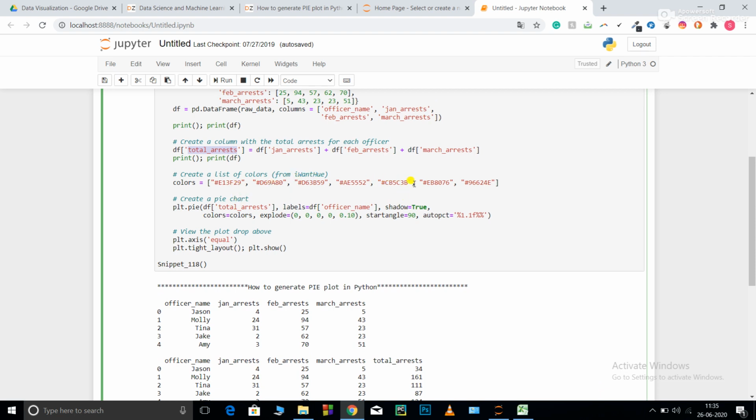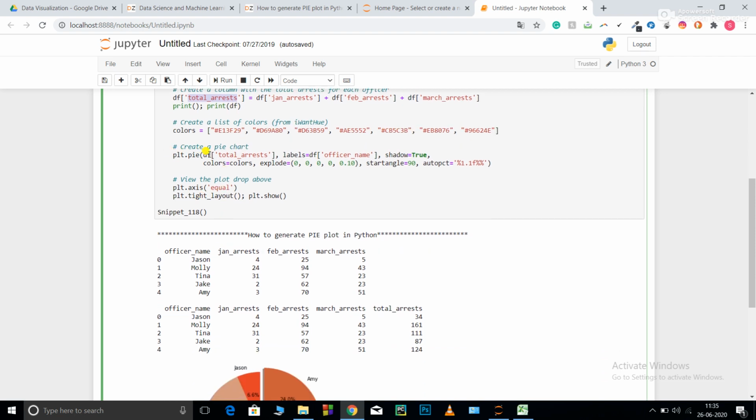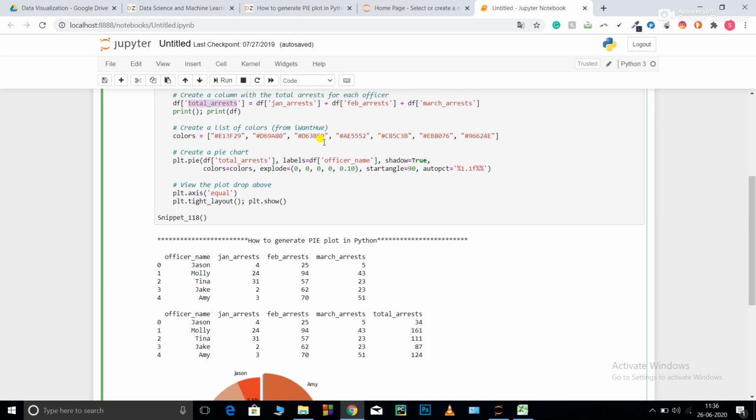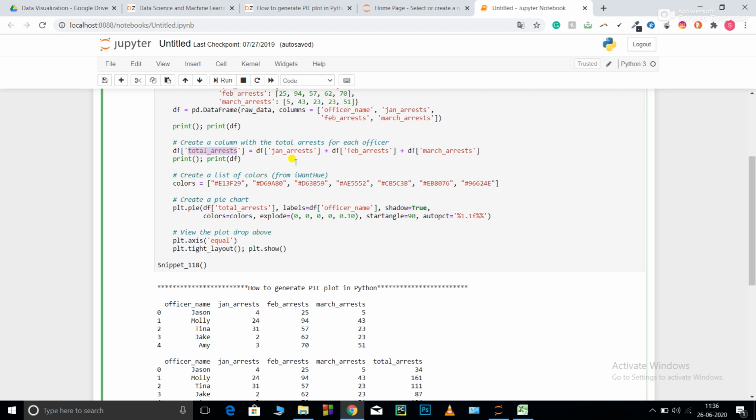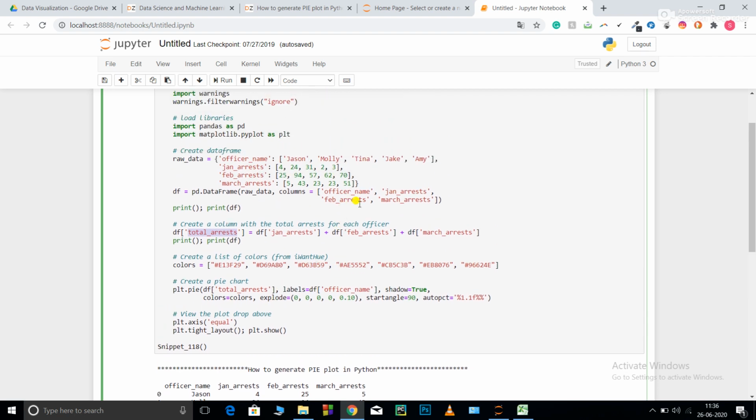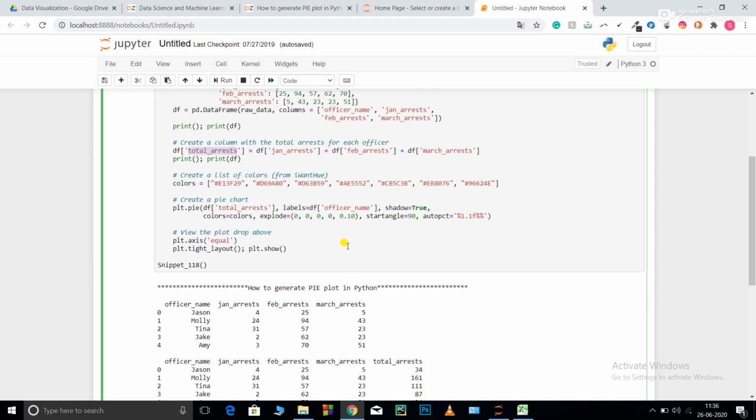So these are the basic list of colors. Now plt.pie, I'm creating a pie chart. So df total arrest, I want to create a pie chart for df total arrest. And the labels, the categorical variable on which the pie chart should be made, should be the officer names, as I want to visualize how much each officer has arrested, the total arrests that a particular officer has made in January, February, and March. Shadow is equal to true.